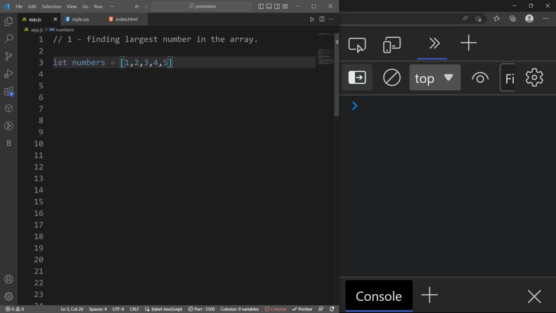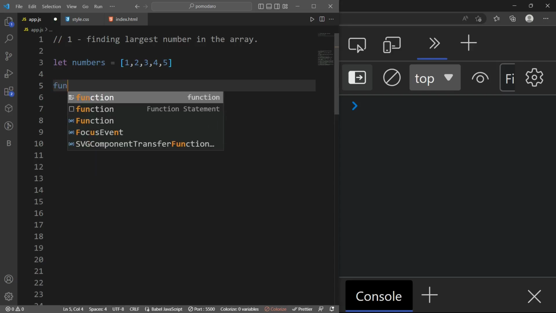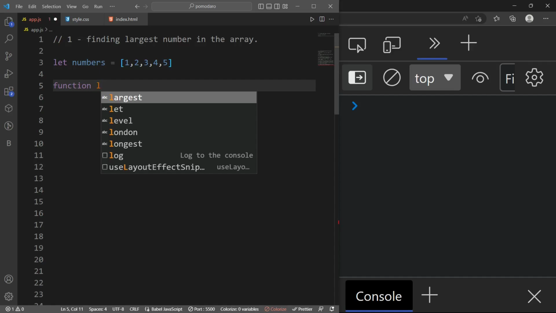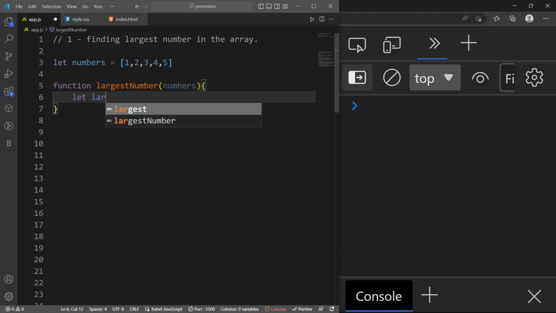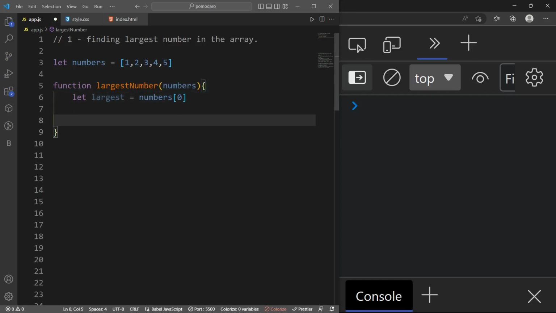First, let's define our array of numbers. For this example, we will use the following array: 1, 2, 3, 4, 5. Next, we need to create a function that will take in this array and return the largest number. Let's call this function largest number. Inside the function, we will create a variable called largest and set it equal to the first element in the array. This will be our starting point for comparison.